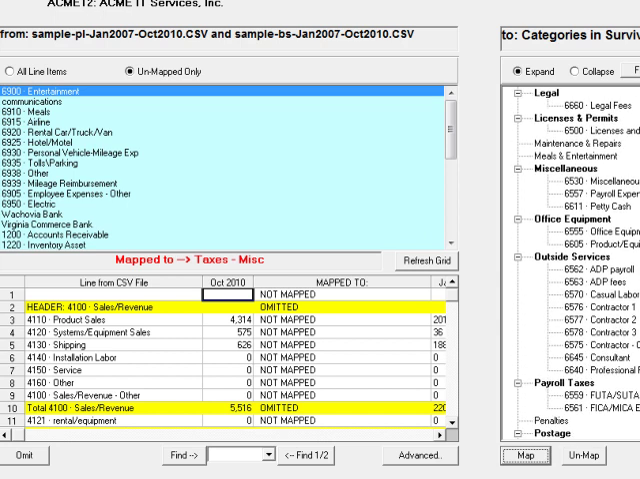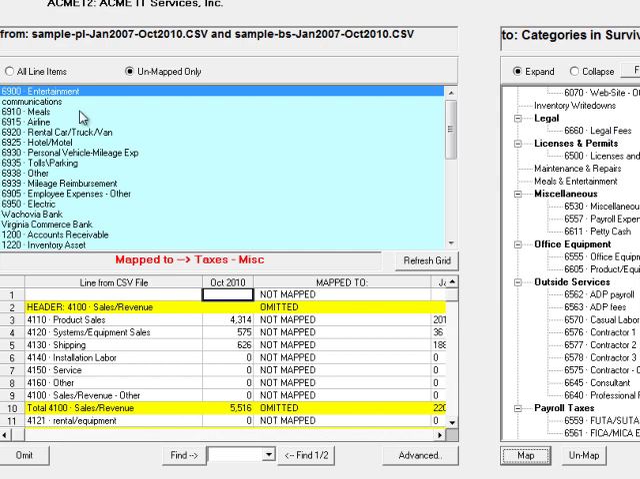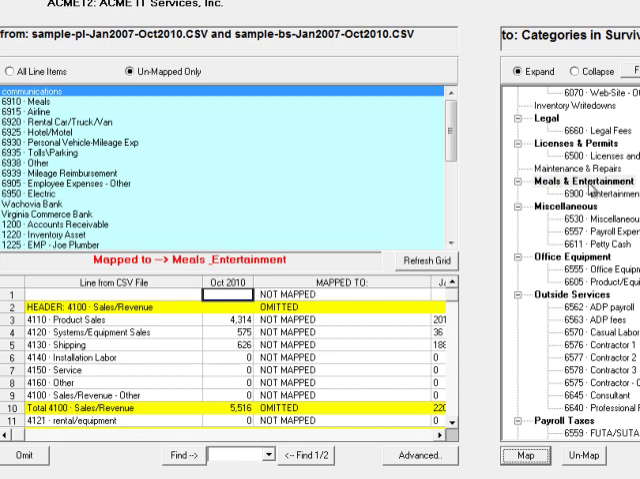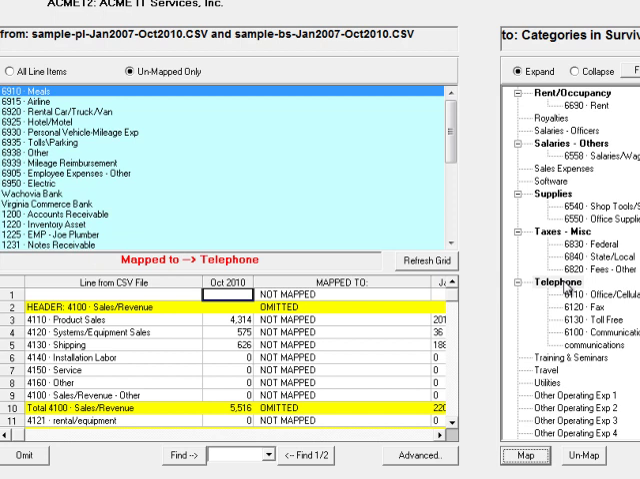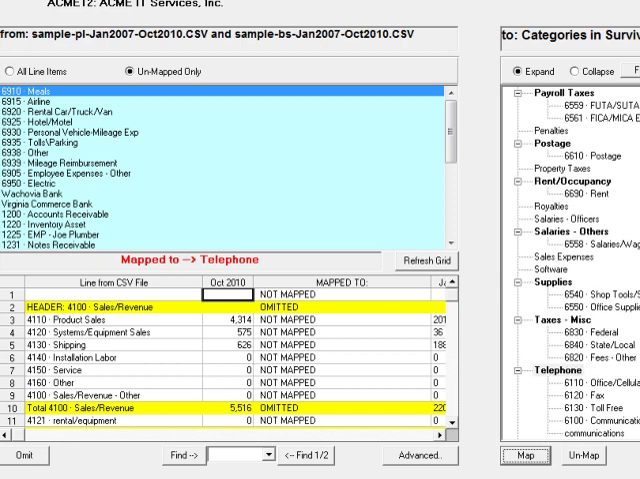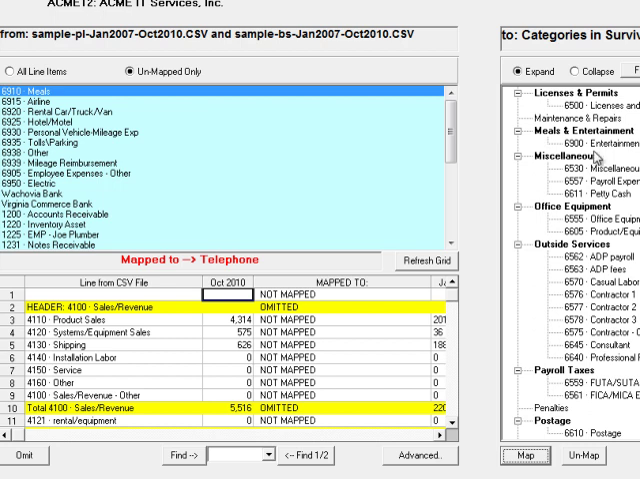Entertainment, there is a separate meals and entertainment category, so I can put entertainment there. So I'll take this communications line item and put it into the telephone category. And then this next one is meals. And we'll go back to the meals and entertainment category we had and put that there.